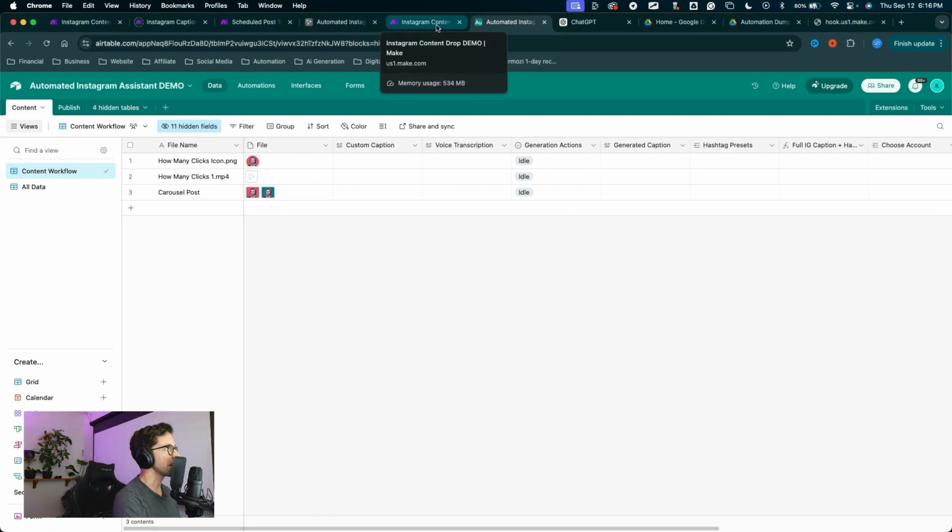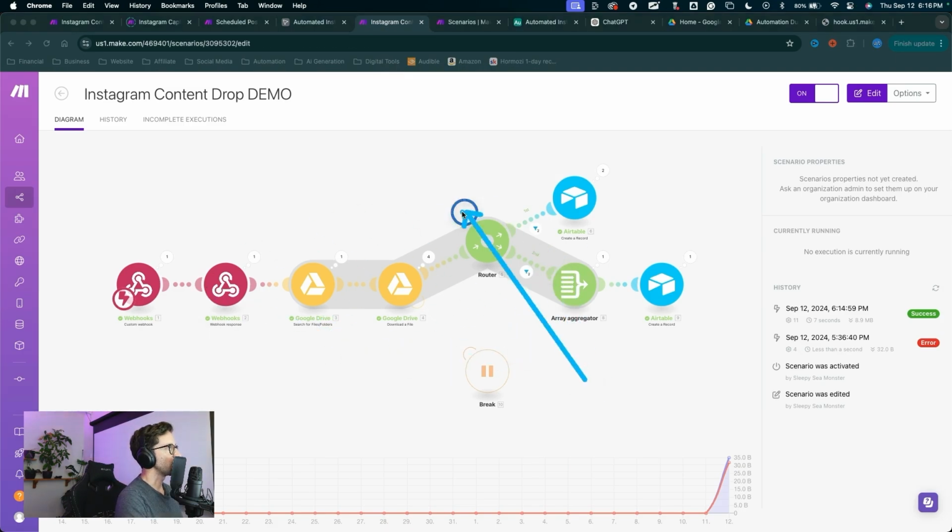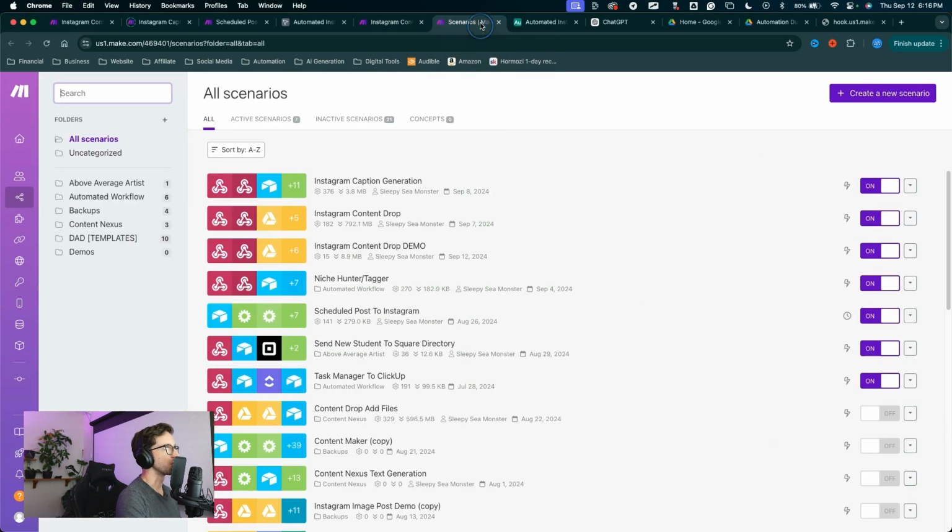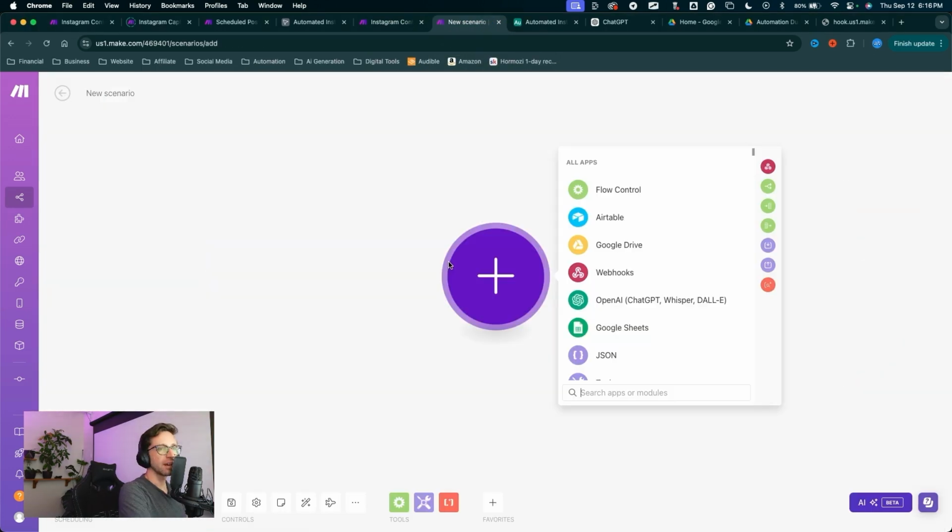I'll come back into Make. I want to leave this automation open so we can watch it run. So I opened a new window where I can create a new automation. I'll come up here, create new scenario. Now this scenario will run all of the caption generation that we need to be doing, right?